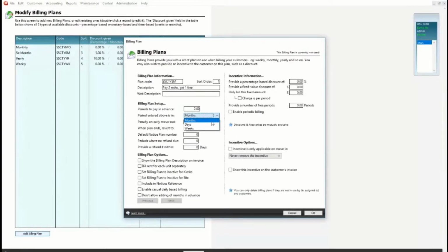You can have a billing plan that's a monthly, weekly, or daily billing plan. In this case, we want it to be months. If you wanted to charge a penalty on early move out, you can put a percentage in here, and there's 2 other options down here where you could charge a penalty based on the incentive that you don't want to return back to them. So just down here, it's going to be essentially a 3-month billing plan, and then when the plan ends, I'm going to revert it to monthly. It's going to bill this once, and then it's going to revert to the monthly billing plan.